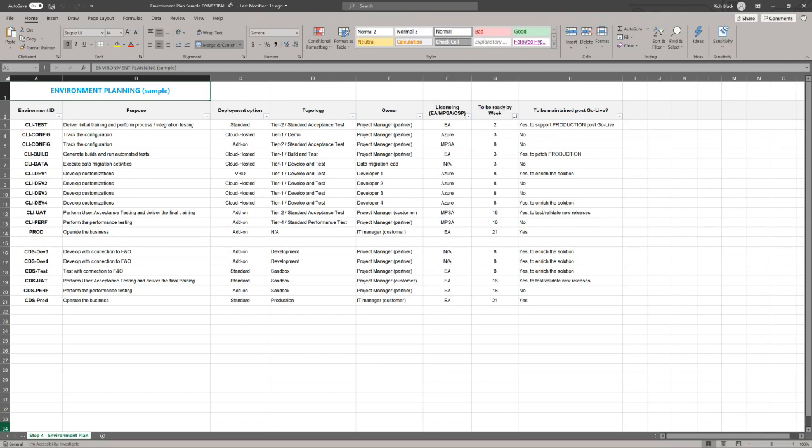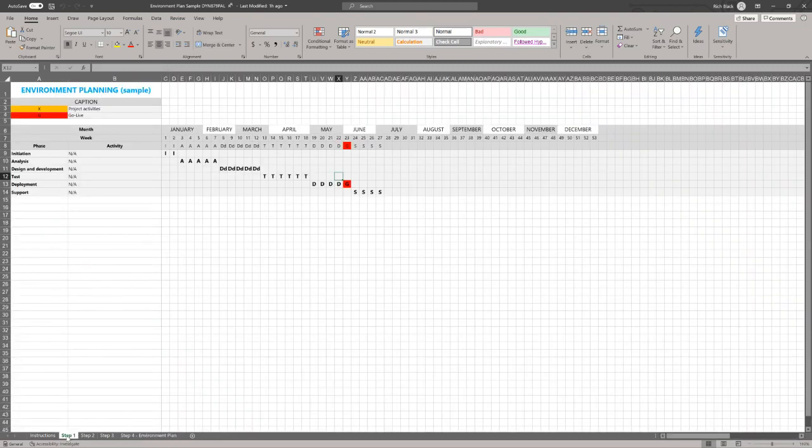So let's take a look at the various steps, and let's start at the beginning. Remember, the first step in creating our environment plan was to make a high-level summary of our project timeline and our project milestones. So here you can see that across the horizontal axis, we've got our timeline with our week numbers. And then along the vertical axis, we've listed the various phases of our implementation.